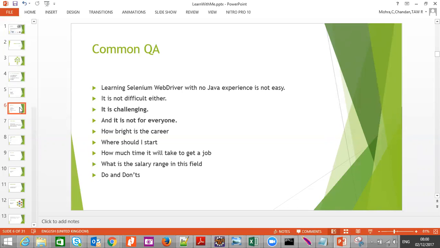How bright is the career? As I told you, Selenium occupies 70% of the market in today's date, and it doesn't look like it will go down very soon. So, very bright.